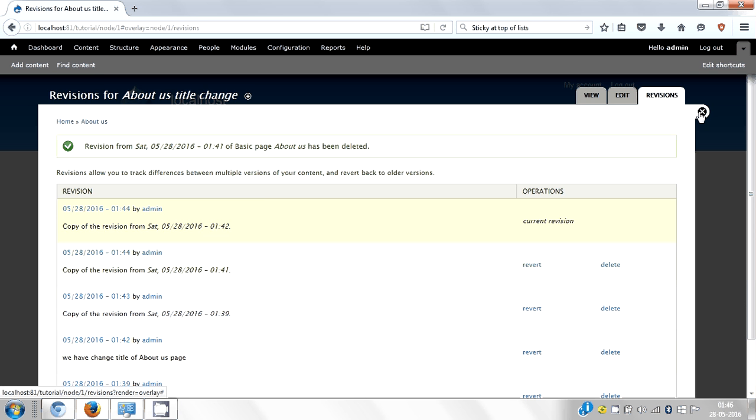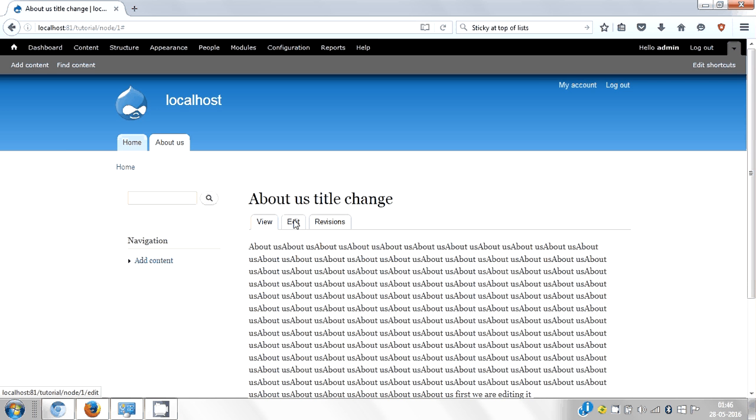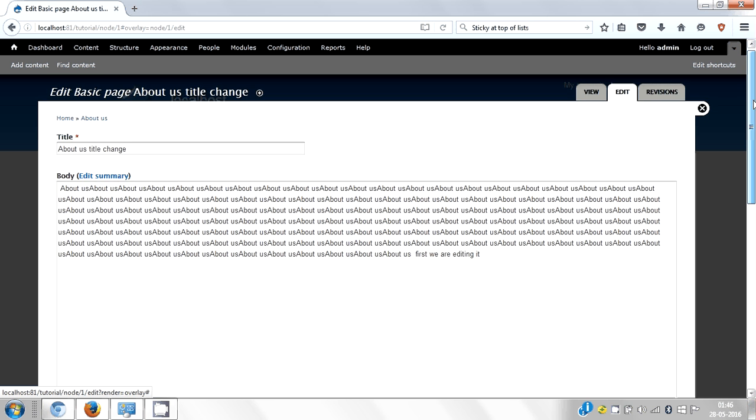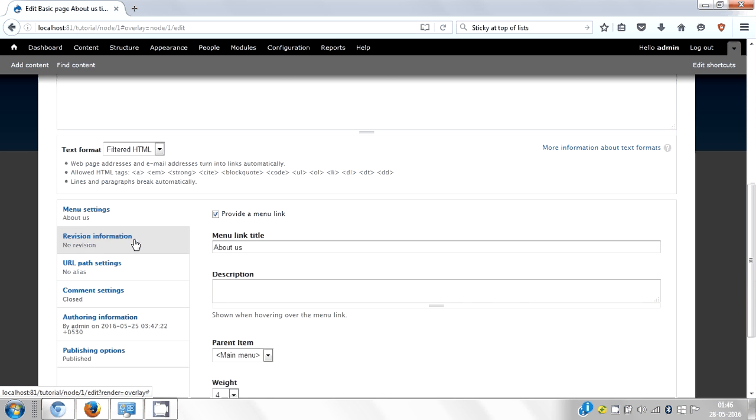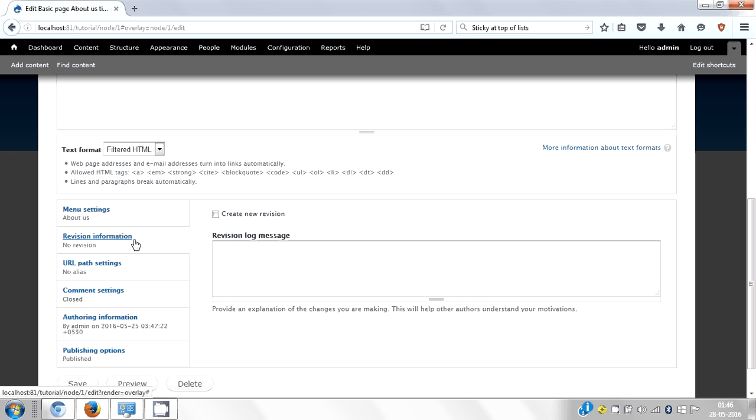It will no longer exist in the Drupal system. In this chapter we learned about revisions in the Drupal basic page, and the same applies to all the content types. We will create the article, or our custom content type, and learn further in the chapters of learning Drupal. So that is this chapter.